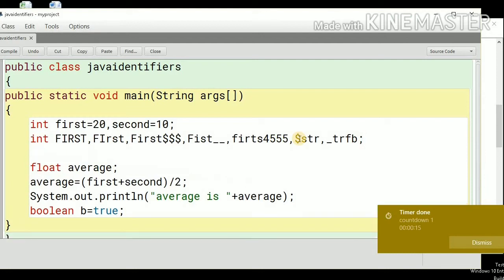Now let us see what the invalid identifiers are. Let's say we begin the identifier with a number. So this is an invalid identifier because it is beginning with a number. Next, in the identifier we cannot use any space. Let's say if we say that this is an identifier, no, this is invalid because it contains a space. So this is again an invalid identifier.